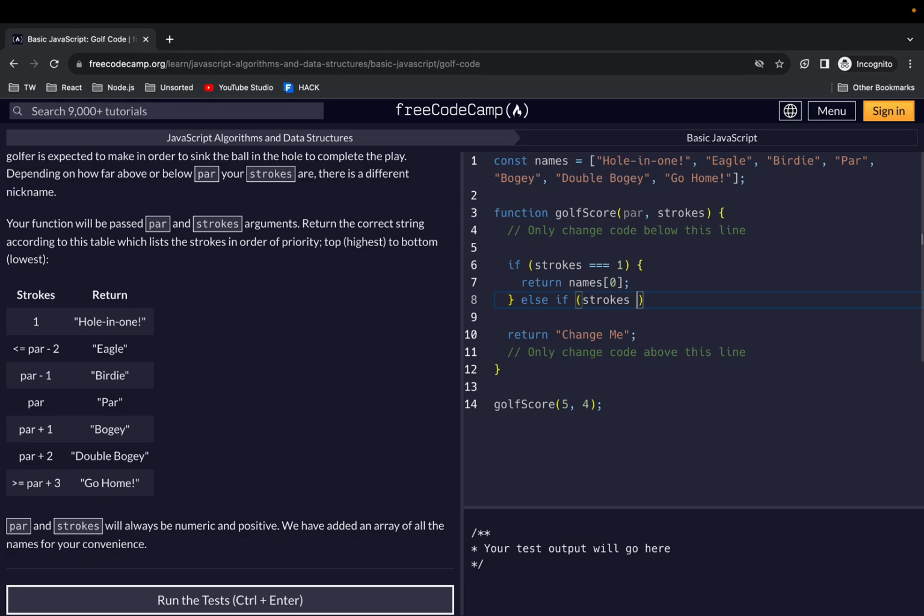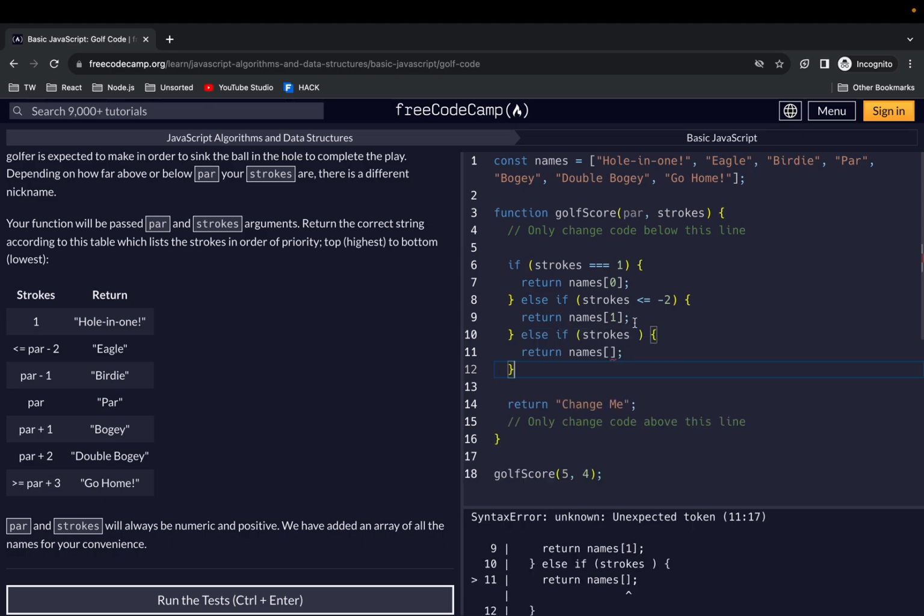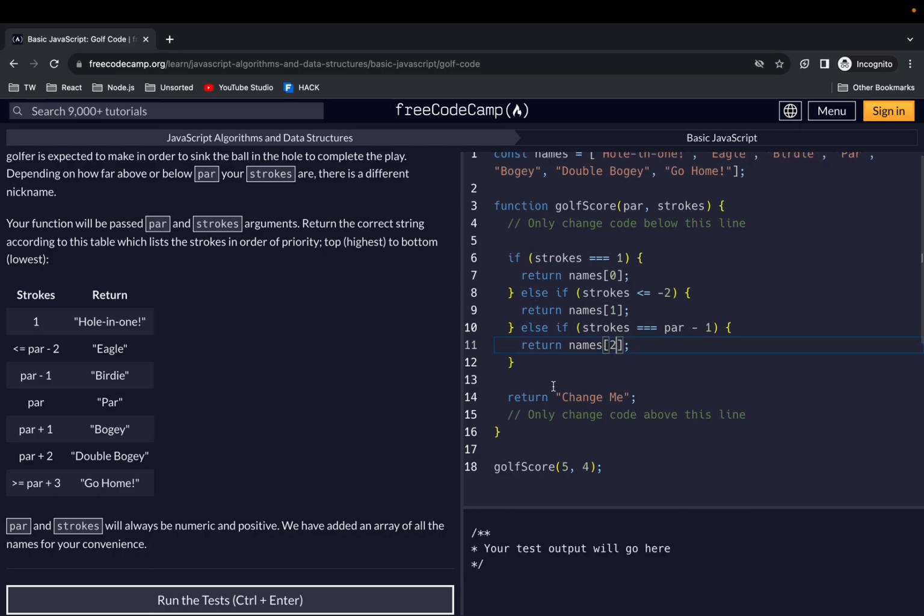strokes, and okay, let me just do this. I will say return names. And I'm just going to copy this so I don't have to keep typing the same thing over again. So now if strokes is less than or equal to par minus 2, we want to call it names with an index of 1. So this here, 0, 1. So that will be eagle. Else if strokes is equal to par minus 1, I want to call it this right here, birdie.